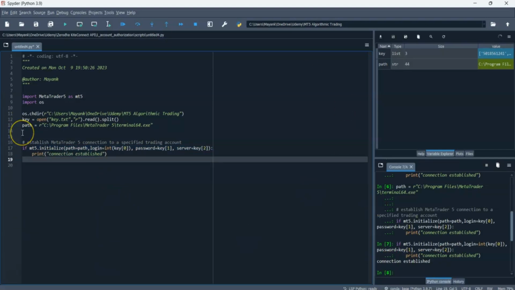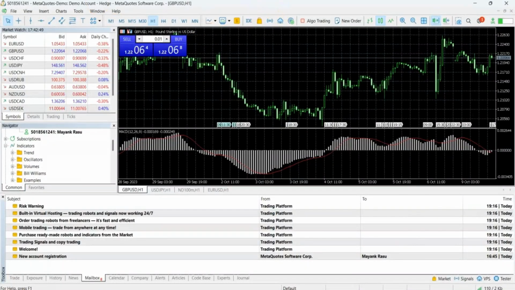This Python script is now connected to MT5, and now you can run any of their API commands and it should be reflected on the terminal as well. One thing, if you recall, I told you that this terminal needs to be open for any kind of API trading to work. And I'm going to prove that to you.